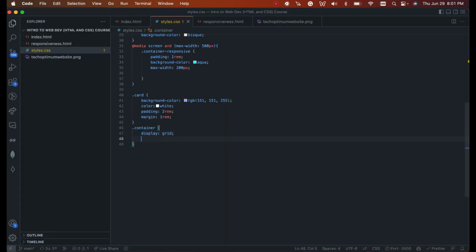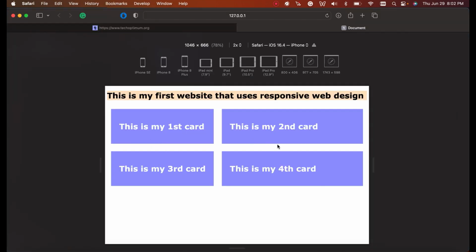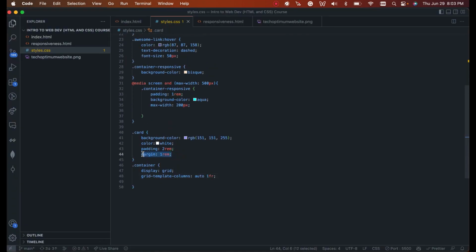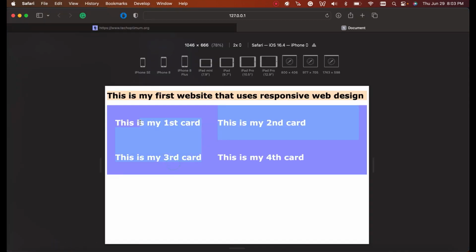Let's go ahead and set the grid-template-columns to auto 1fr. So an fr is essentially a fractional unit, and you can think of it as a way of specifying how many columns or rows you want to have. And so this is going to create 2 columns and 2 rows. So just for testing purposes, let's go ahead and get rid of this margin of 1 rem for each card, and as you can see now there's no gap.